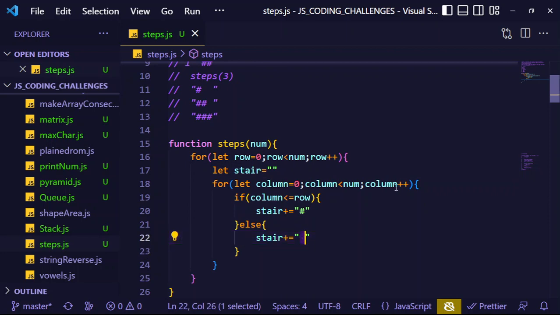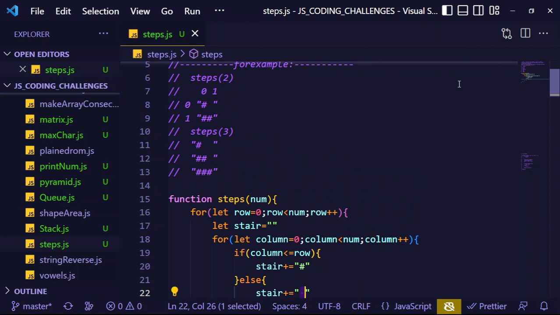Okay. So let me first explain this. What's happening in this if statement? When you look at this illustration here, we are saying in the if statement that if the column is less or equal to row, we add the hash. So that logic we're seeing here is being applied here. Let us first look at this. It's at column 0 at row 0. So this column 0 is less or equal to 0. So this is equal to 0. So we shall put a hash.